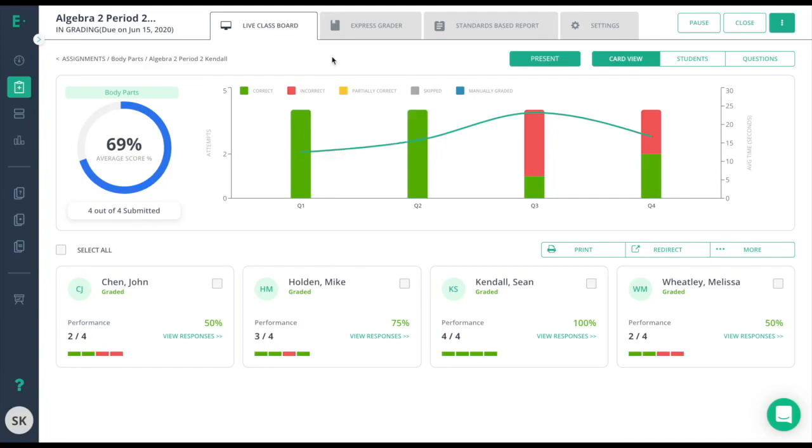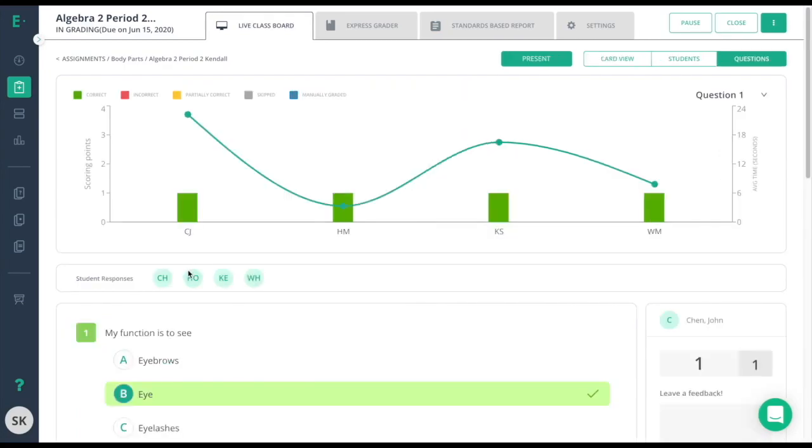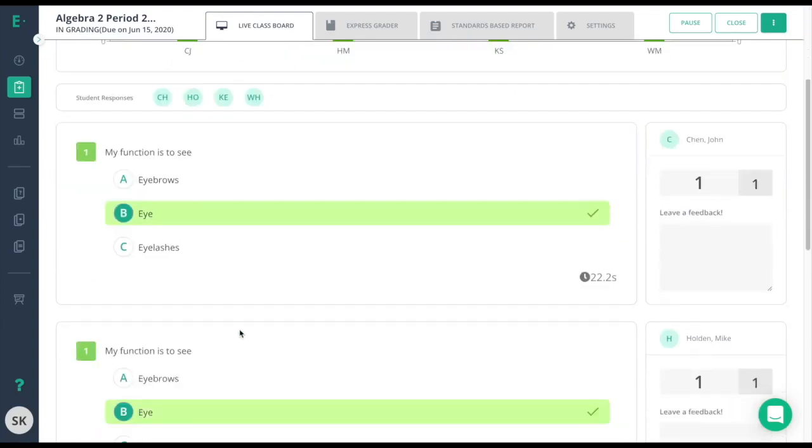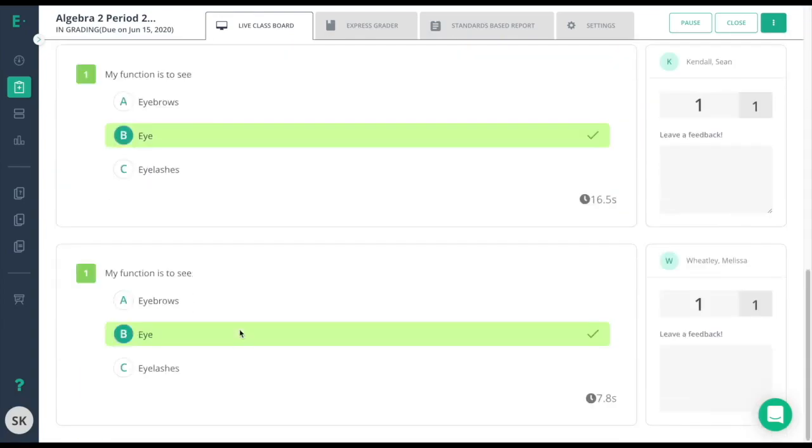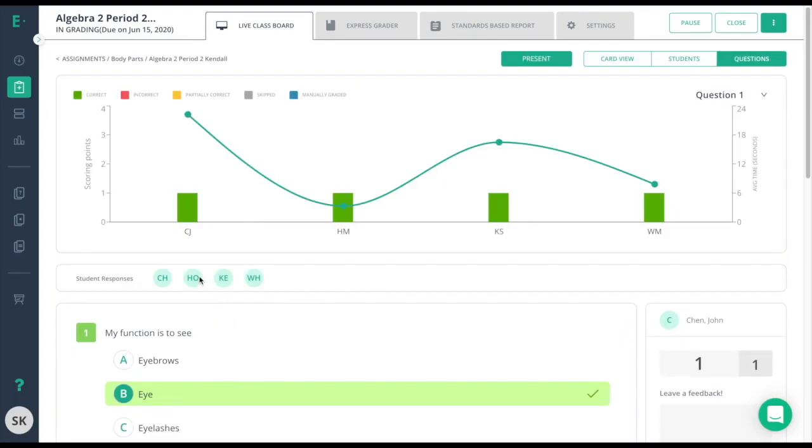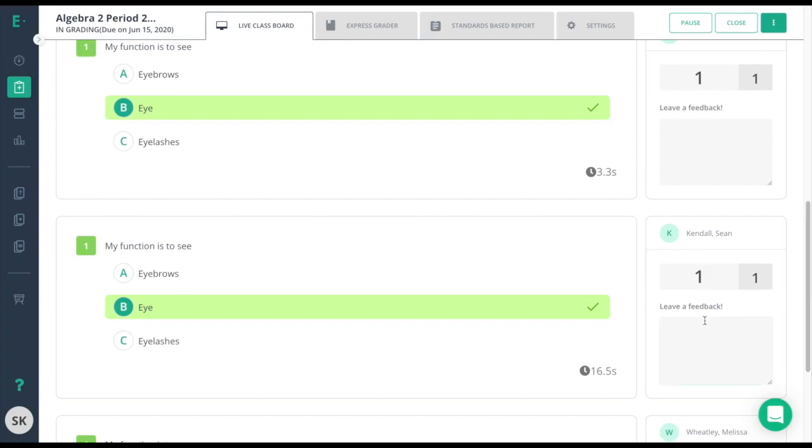Now that the students have taken the test, the teacher can drill down to get response level data by clicking on the bar graph of the question you're interested in. The teacher is taken to all of the student answers for that particular item. The teacher can scroll down to see each student's answer on this particular item, or click on the student's initials to see the student's answers. The teacher can also leave feedback or manually change the score here.